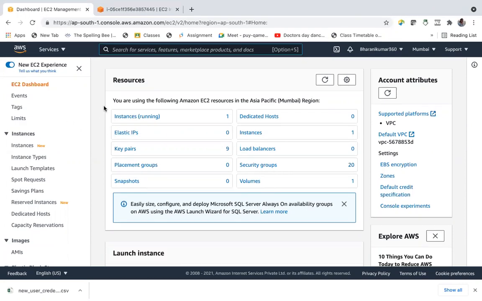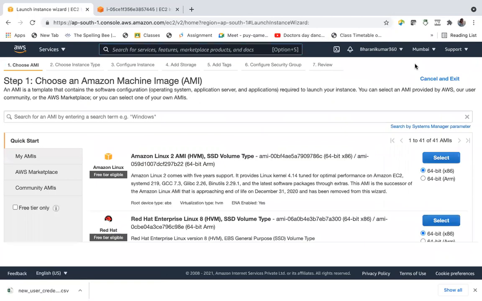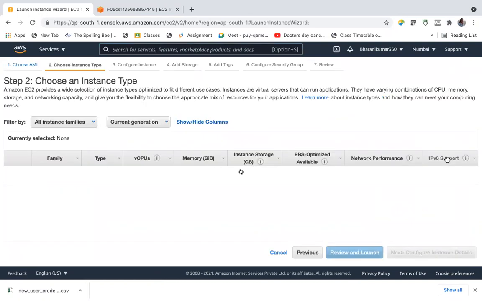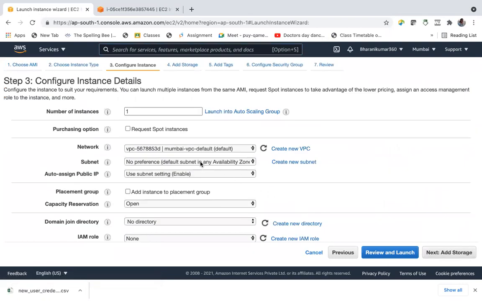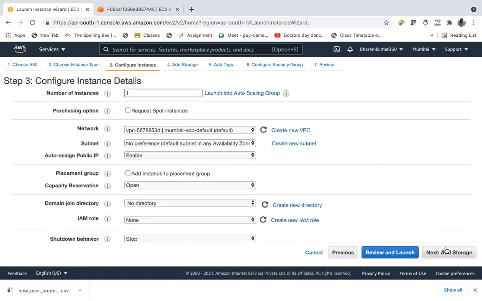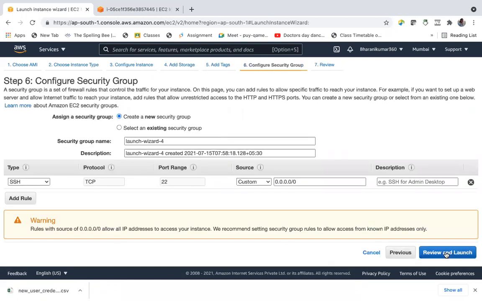Yep. Let's go to EC2 instance and launch one more instance. Launch instance. Select this one. Next, configure instance details. And this time, let's make it public only. Enable. Next, add storage, add tags, security groups.